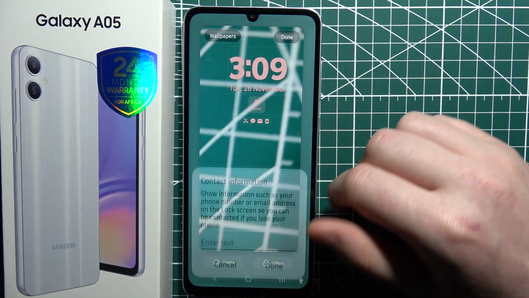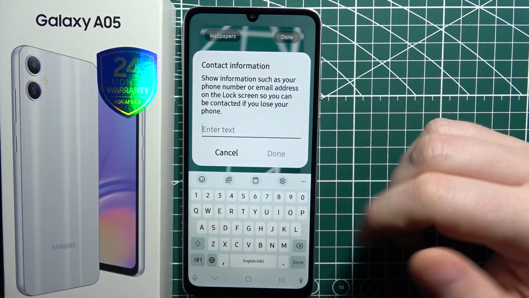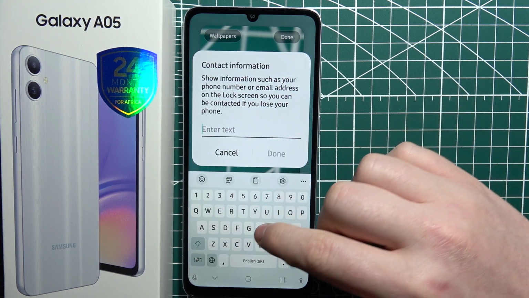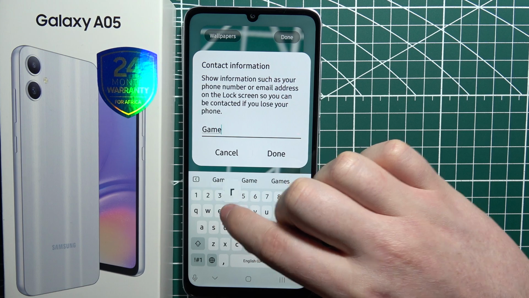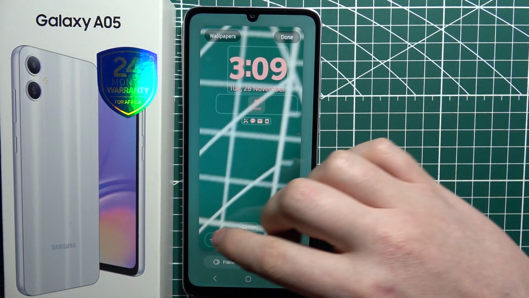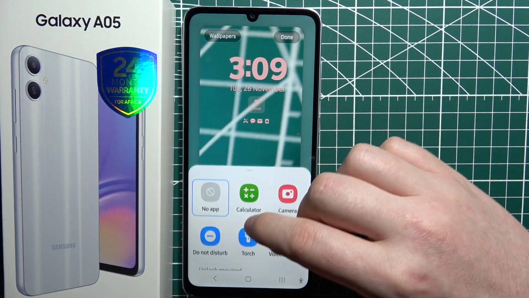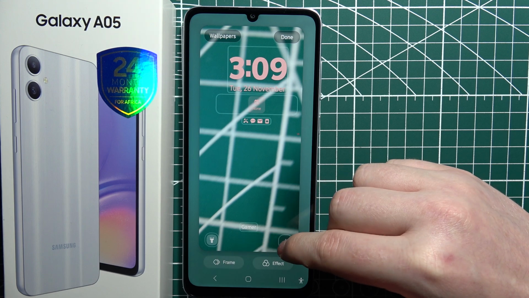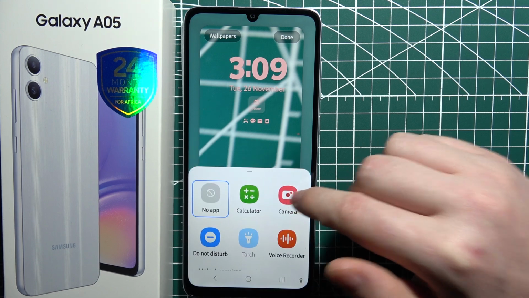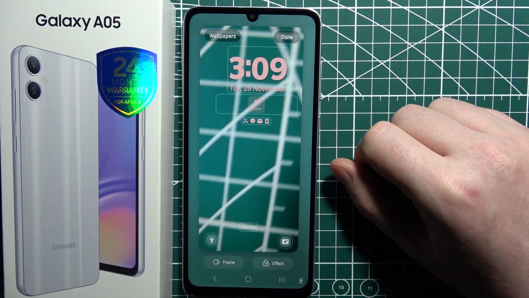Next is the contact information on the bottom. You can enter any text that you want to be visible there. Then we can also add two different shortcuts to quickly, for example, turn on or off the torch, and we can also access the camera without any problem.